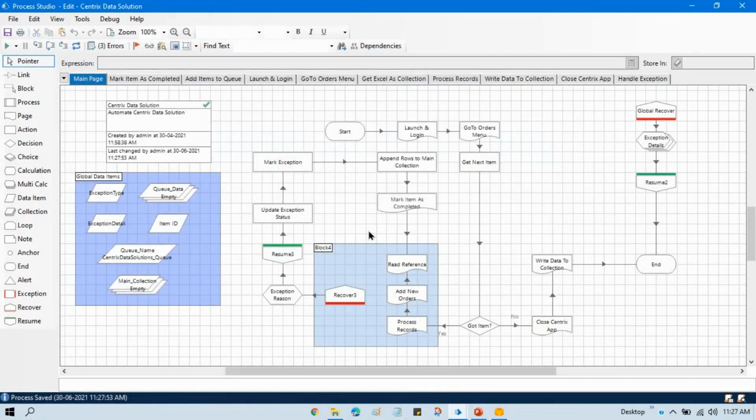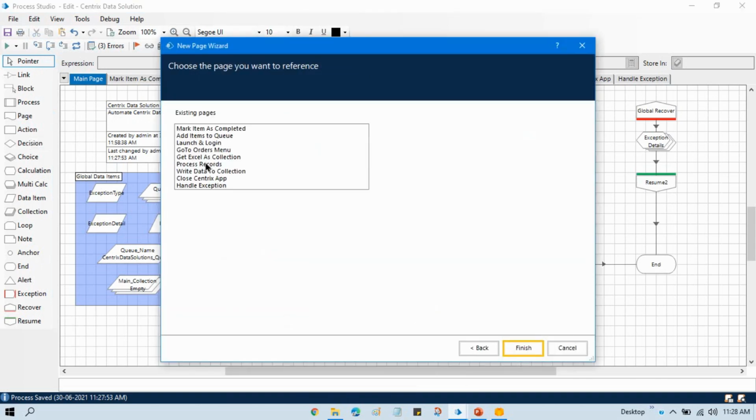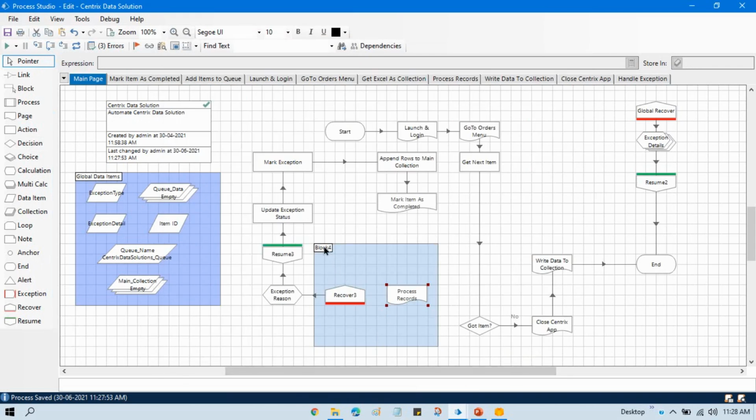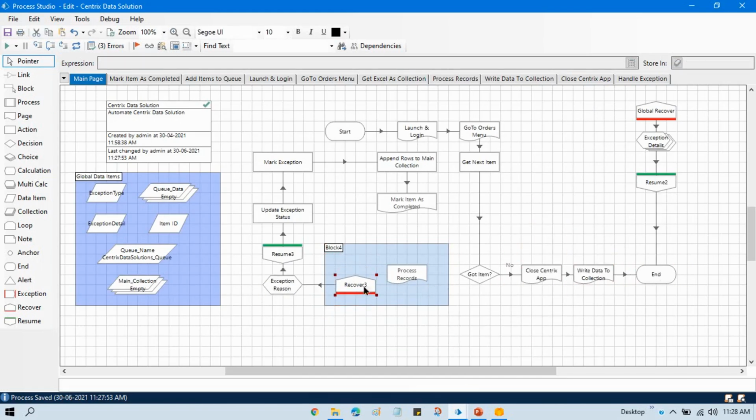Now instead of keeping all these three pages here, I am going to use only one page. The name of this page is process records, right? Now we have multiple spaces here. Let me link this get item with the process records, link this one with the mark item as completed, and delete this. I don't know when I updated that, and link it this way with this one, right?